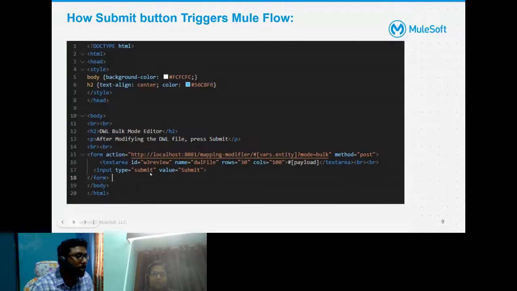The input type we are getting is submit, and we are wrapping this input inside a form element. This form element is for user interaction. Here there is an action, and in the action we are calling our Mule flow's endpoint, and we give the method we want to call with. All these things we are giving here, and in the text area we are giving the value. Whatever modifications we are making here will be wrapped as a payload, and it will call this particular endpoint with the POST method.